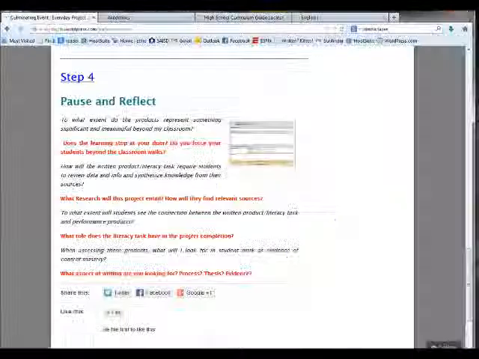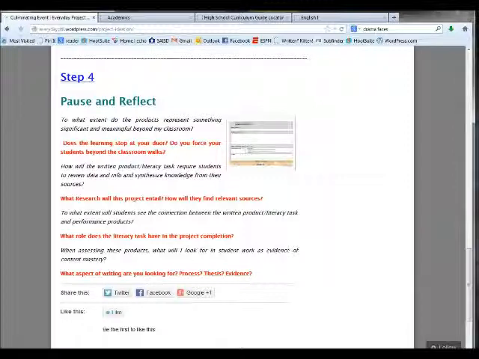All right, now we can move on to step 4. Step 4 is our pause and reflect. And so we have what looks like four questions again. The first question reads, to what extent do the products represent something significant and meaningful beyond my classroom? The real question here is, does the learning stop at your door, or do you force your students beyond the classroom walls?